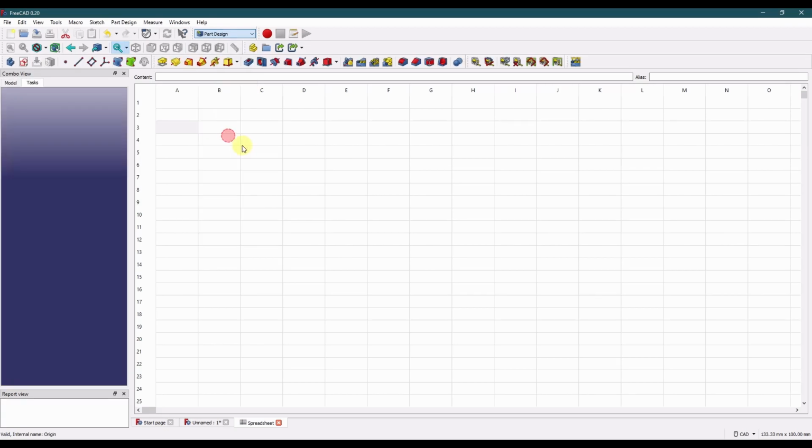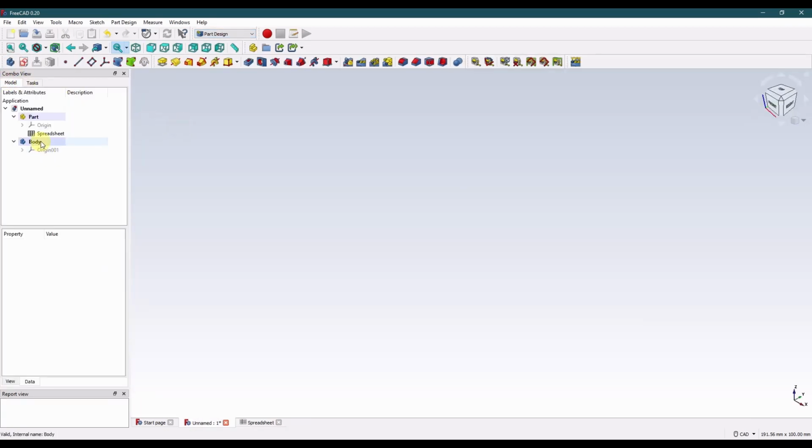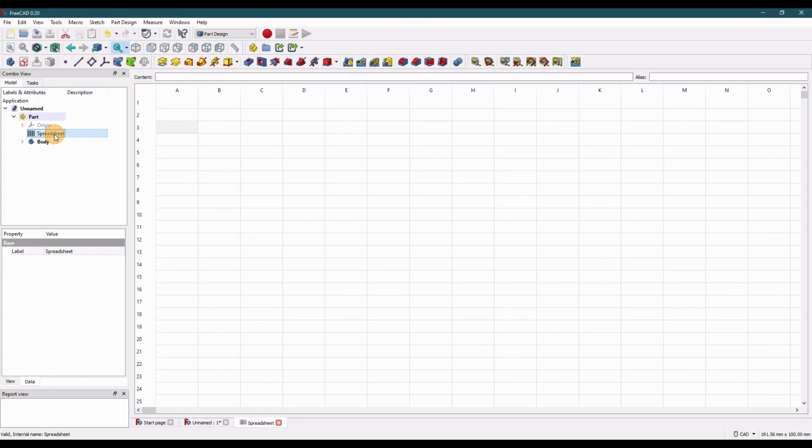Let's go back to the model and make that body there. Okay. Make sure that's in the part. That's right. Should have double clicked the part in order for that body to get created inside there. Don't worry about that. Now let's set up the spreadsheet initially.